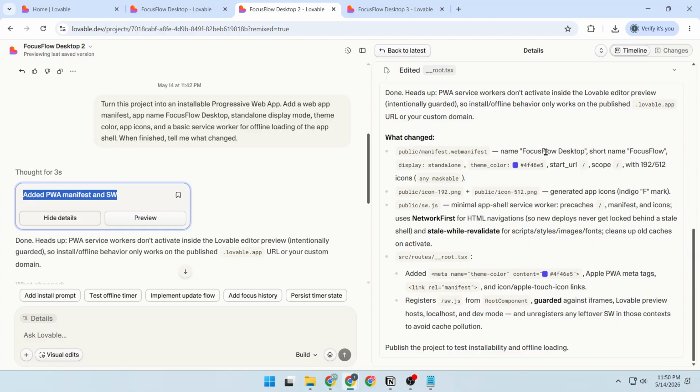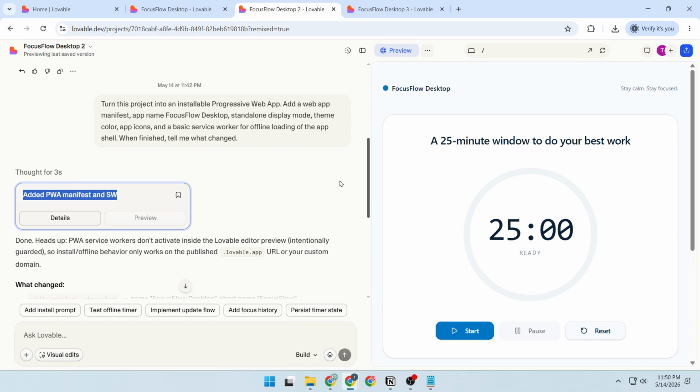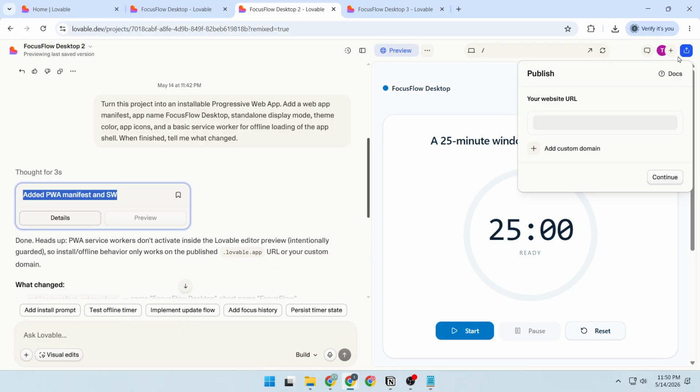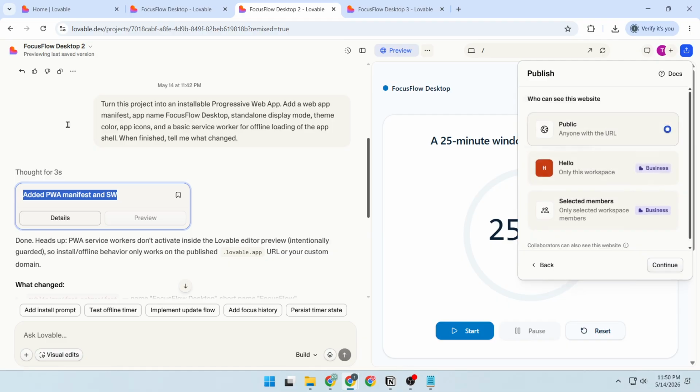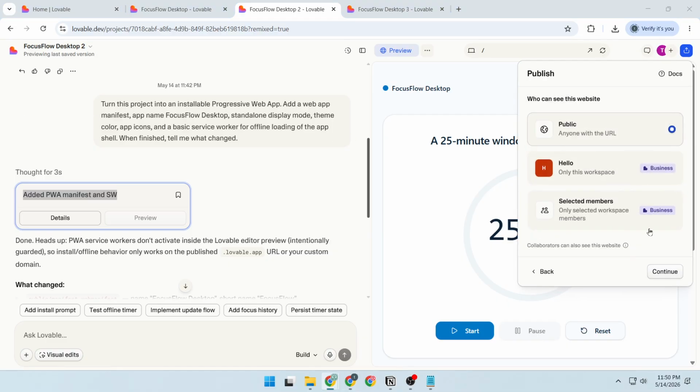Now we need to publish the project so it lives on the open web. Look to the top right corner of the Lovable project editor and click the Publish button. A Publish dialog will pop up on your screen. Inside that dialog, keep the default Lovable subdomain selected so you don't have to configure a custom domain. Then click the Publish button inside the dialog to begin the deployment.